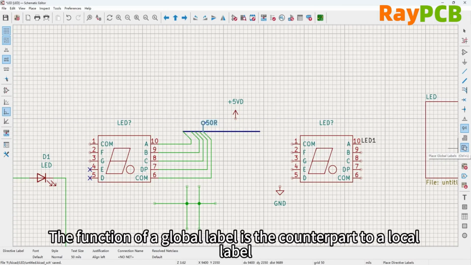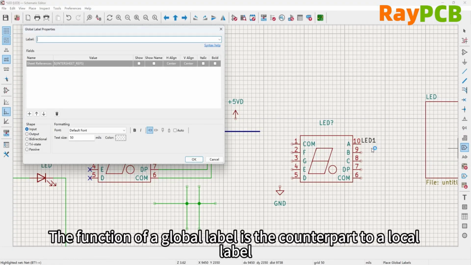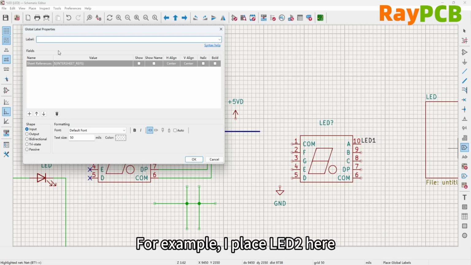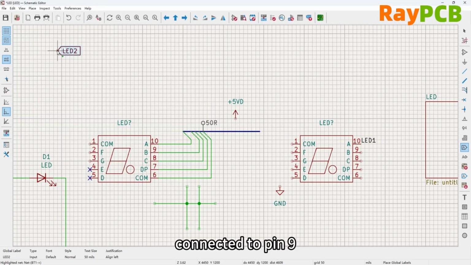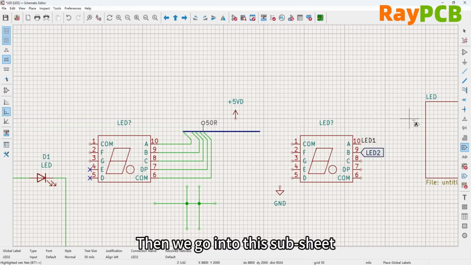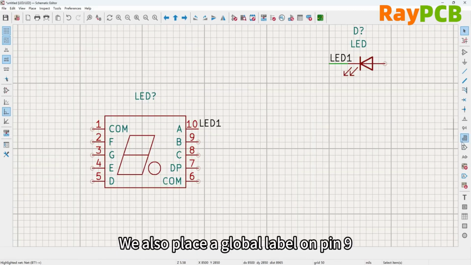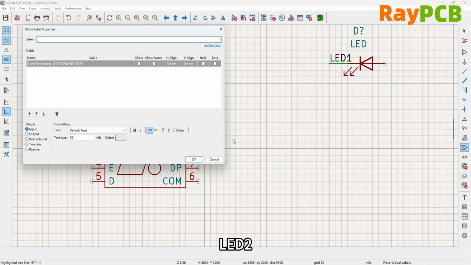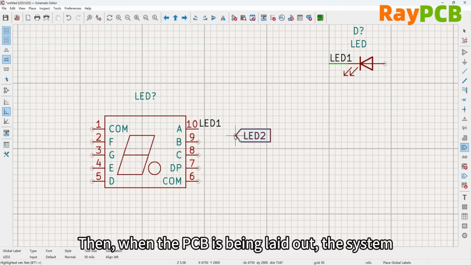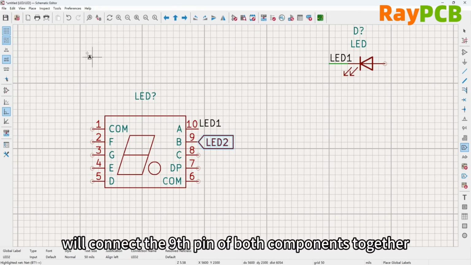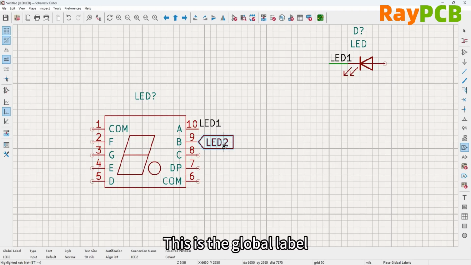The purpose of the global label is to correspond to the local label. For example, here I place the LED2 connection on pin 9. Then when we enter this subcircuit, we also place a global label LED2 on pin 9. When designing the PCB, the system will connect pin 9 of both components together. This is what a global label does. It can be used across different schematics.